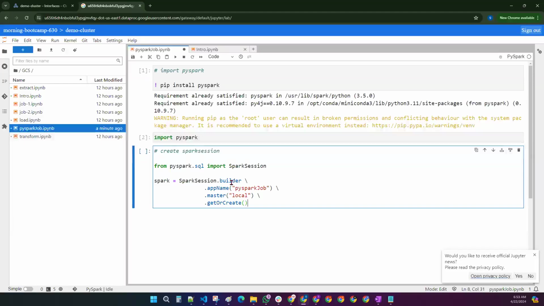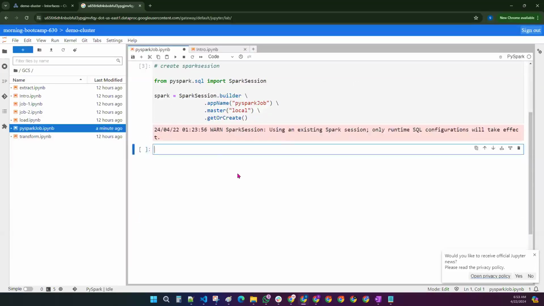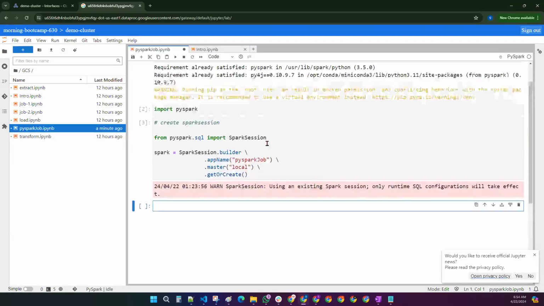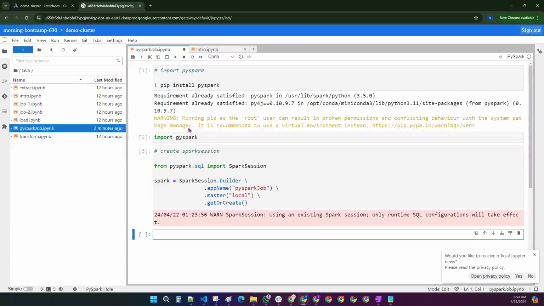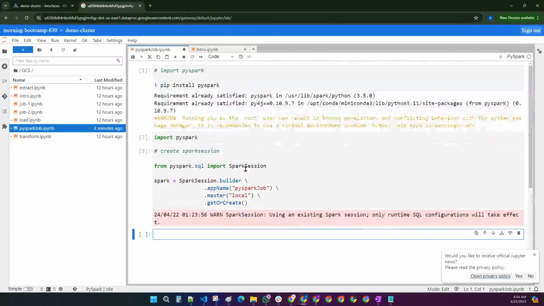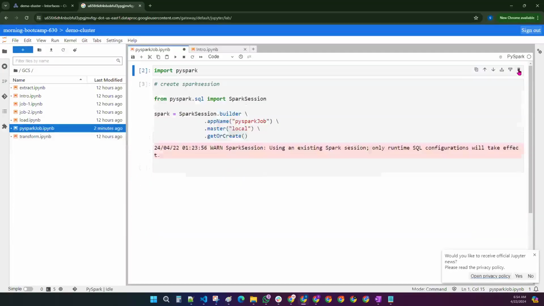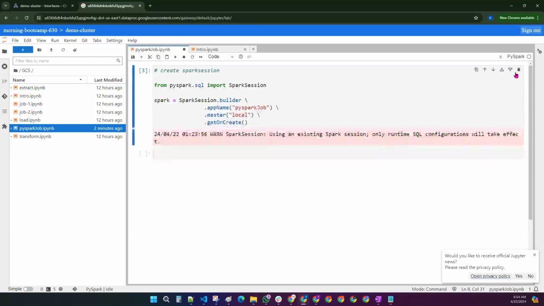Shift plus enter. See here, it's using the existing Spark session only. So this is how, if you want to import it and create a Spark session, you have to do it, guys. These things are not mandatory, just to let you know. Now I'm going to delete it to avoid this confusion.